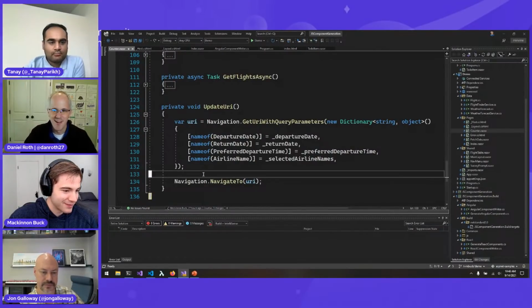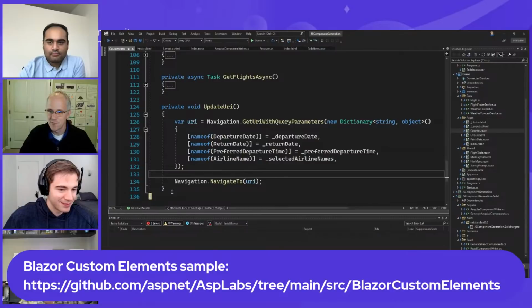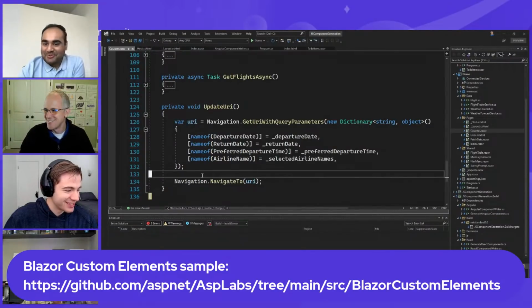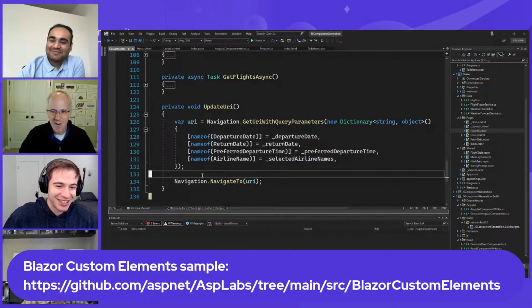We'll have a blog post showing you how to do that. And there's a sample in the ASP Labs repo that you can check out that shows you how to do that too. Yeah, there it is on the screen. You'll have to wait for the RC1 bits. I think most of the packages are now up, but yeah. Soon. Very soon.